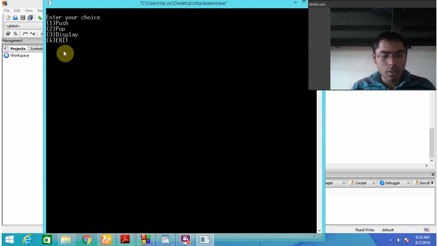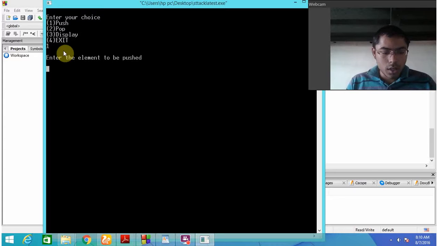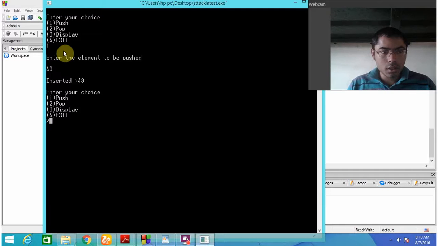It's asking to enter a choice. I enter 1, that is push. I'm entering the element as 43. It's inserted. Now I give the choice 2, pop. This element is popped out.